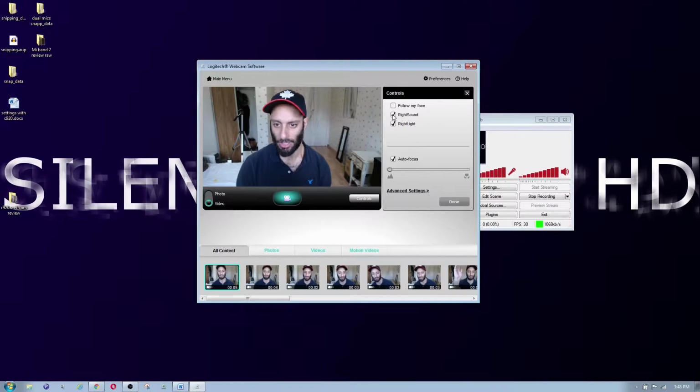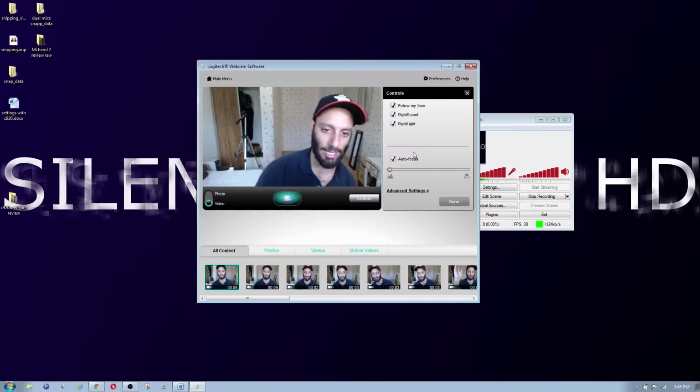Webcam options. So right sound, right light. I'm not exactly sure what that is, but I think it does have to do something with, obviously, the right sound, right light, if you did have a bunch of webcam setups. Again, I'm not really sure what that is. So follow my face though, that I do know.